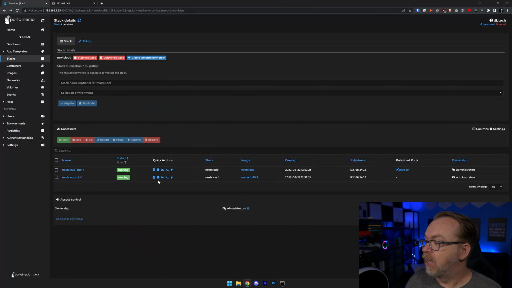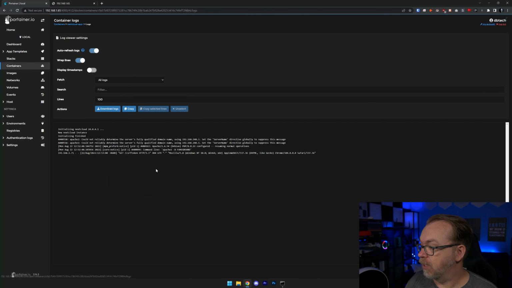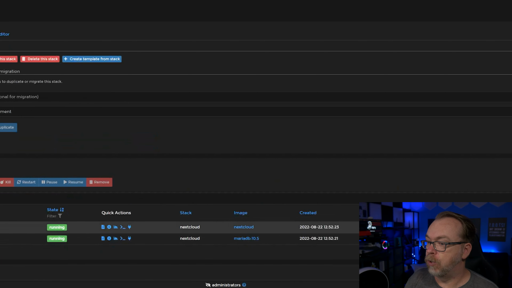So what we can do is come back and take a look at the logs for our NextCloud app, like so. And this says Apache2 -D FOREGROUND. Usually that's a pretty good indicator that things are working as well. So what I'm going to do is click here.